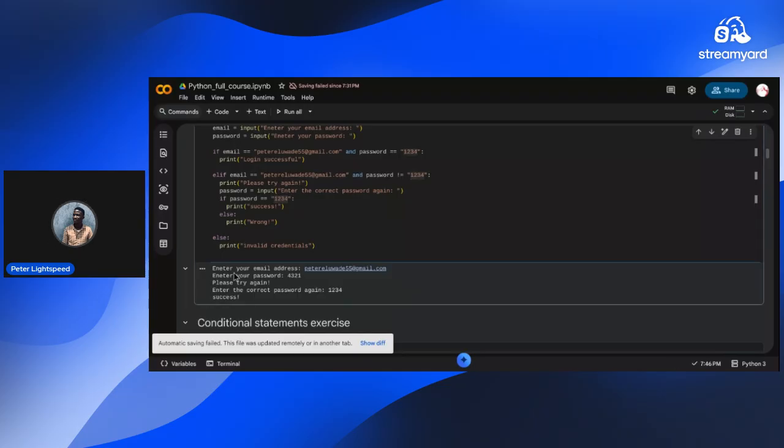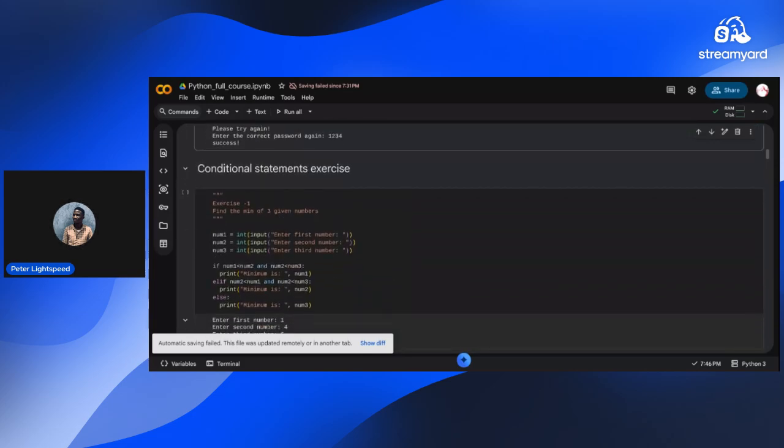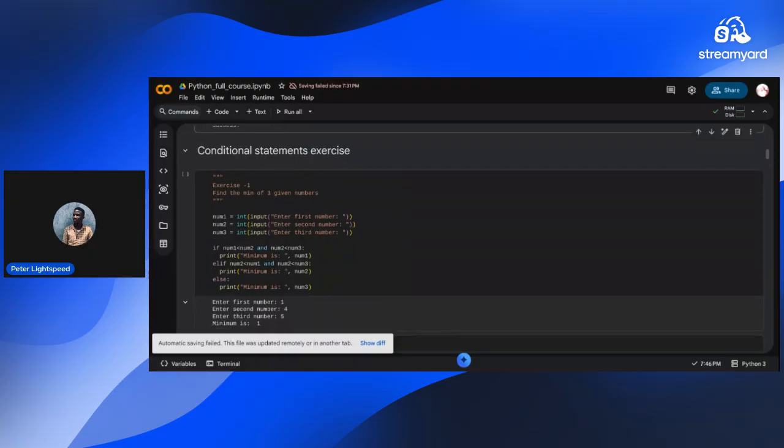As you can see, it is showing us success, which simply means we have successfully logged in. Now, this is a conditional statement exercise. The task is to find the minimum of 3 given numbers. Okay. Now, this is a word problem.